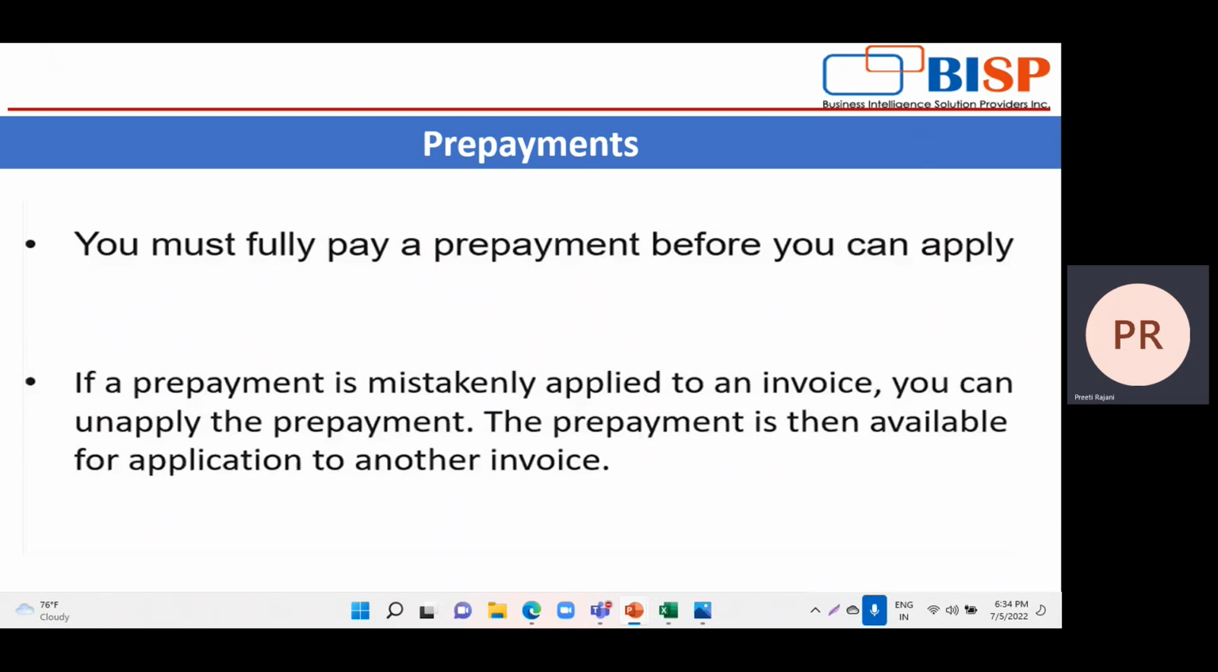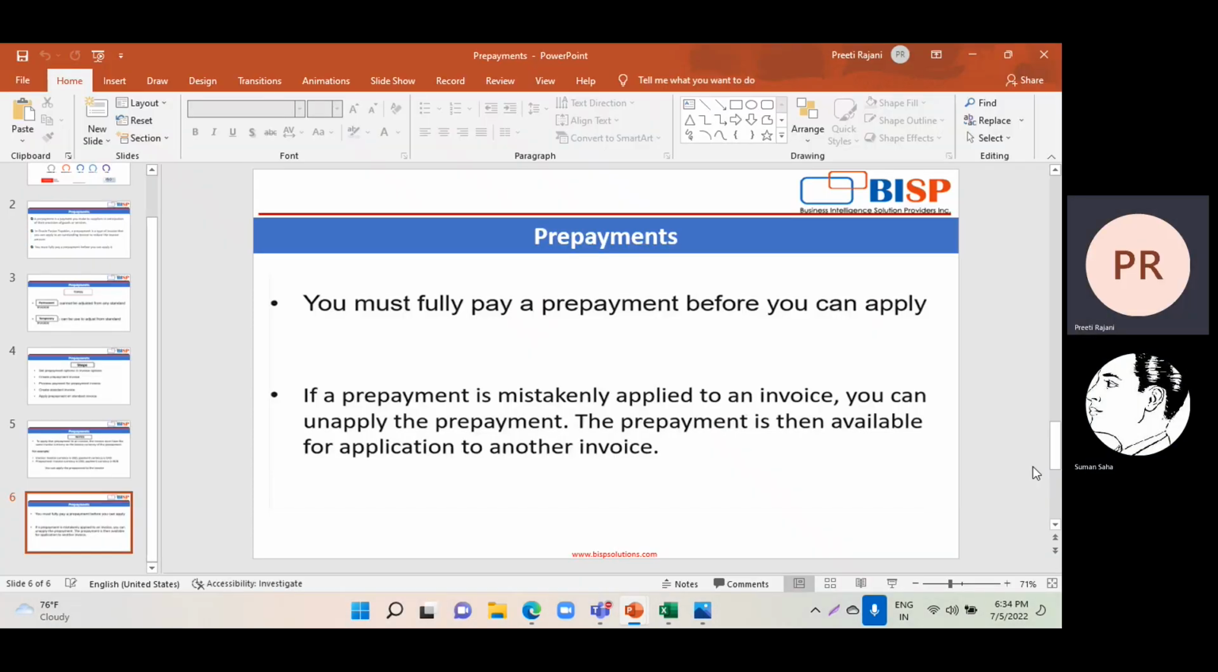You must fully pay a prepayment before you can apply it to a standard invoice. If a prepayment is mistakenly applied to an invoice, you can unapply the prepayment. The prepayment is then available for application to any other standard invoice. Now we will move to our application to see how to create a prepayment invoice.